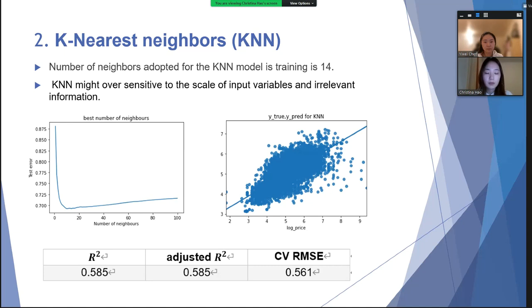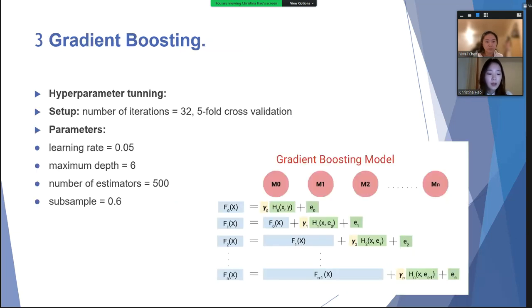However, as the scatter plot shows here, this model might be oversensitive to the scale of input variables and some irrelevant information. The last model we trained is based on gradient boosting. The gradient boosting algorithm aims to optimize the loss function by adding various weak learners to the additive model, and each weak learner is trained on the residual error of the previous weak learner. These procedures are repeated for a certain number of iterations until the model accuracy is satisfactory.